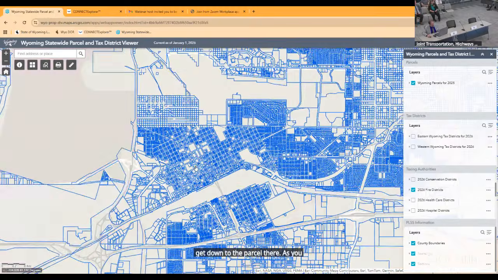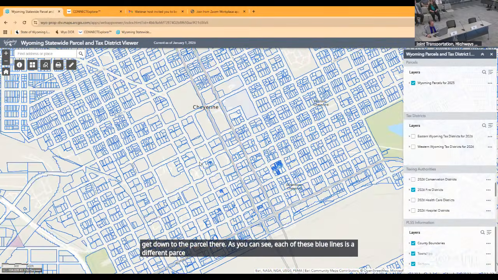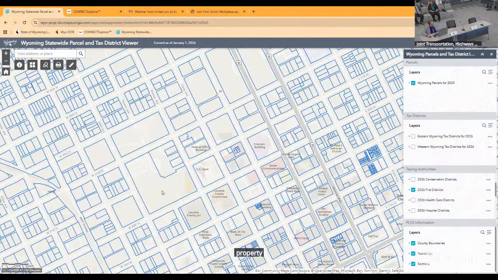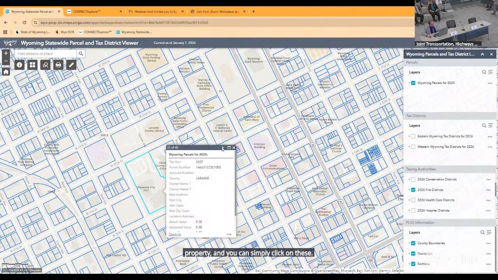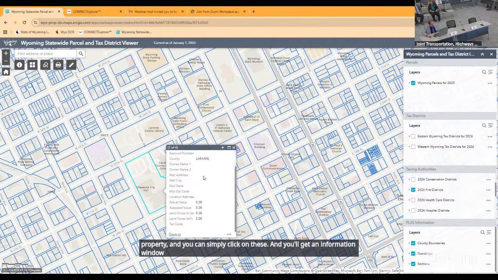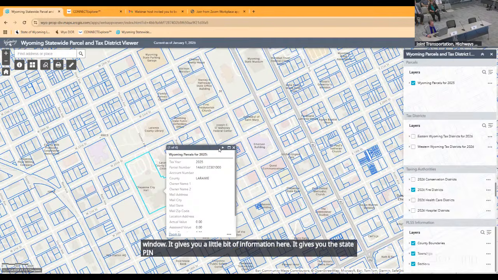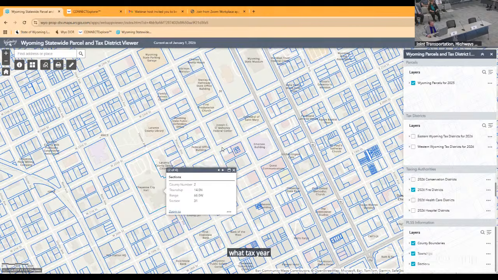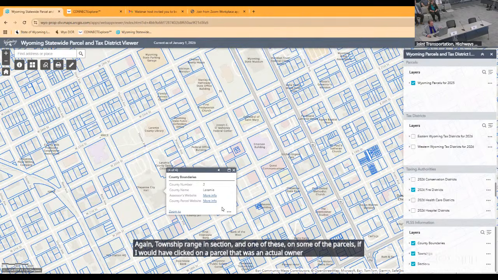As you can see, each of these blue lines is a different parcel property, and you can simply click on these and you'll get an information window. It gives you a little bit of information here. It gives you the state PIN number, what tax year this is from. Then we have the township, range and section. Again, township, range and section. On some of the parcels, if I would have clicked on a parcel that was an actual owner that was taxable, it would have shown up. But for presentation purposes, I purposely picked an exempt parcel.